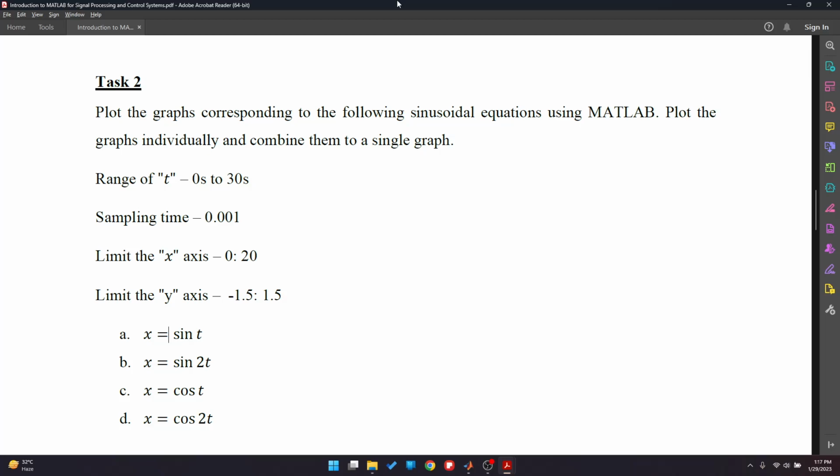In task 2, we have to plot the graphs corresponding to the following equations using MATLAB. And we need to plot the graphs individually. That is what we did in task 1 as well. And then combine them to a single graph. This is where we will be utilizing the hold on and hold off commands. And just like before, we have the specifications and the 4 equations.